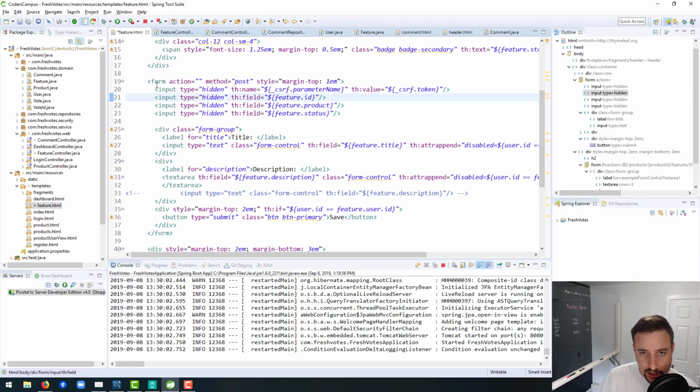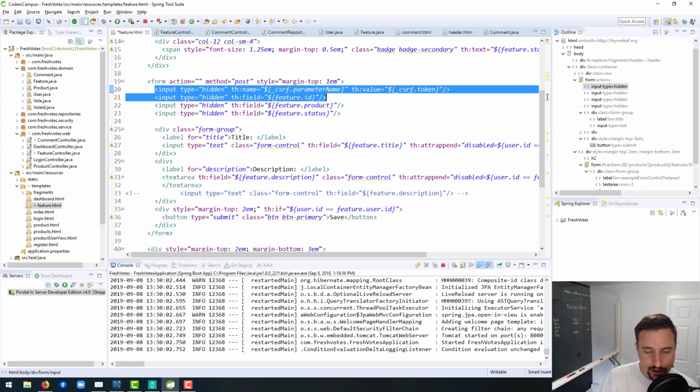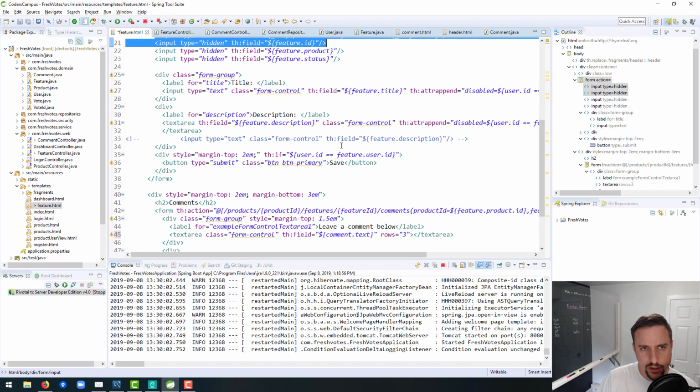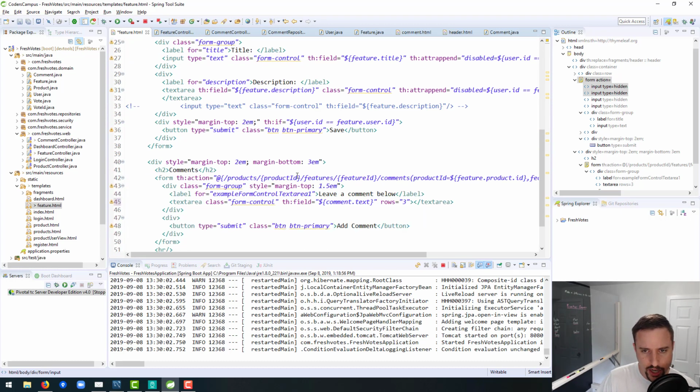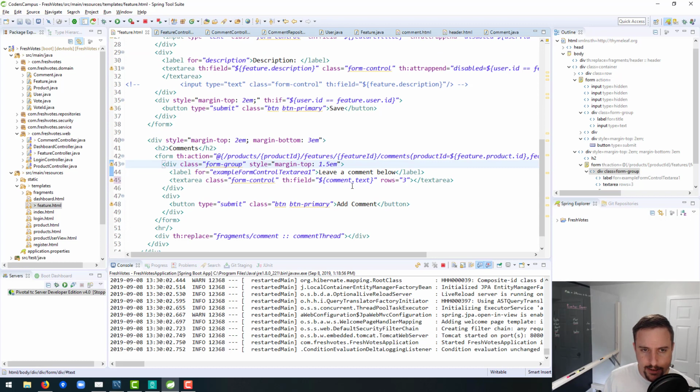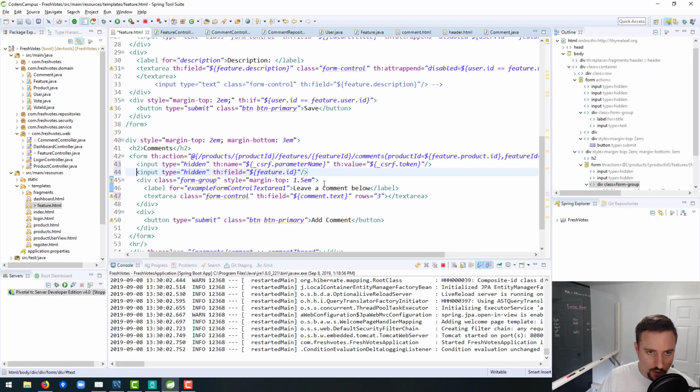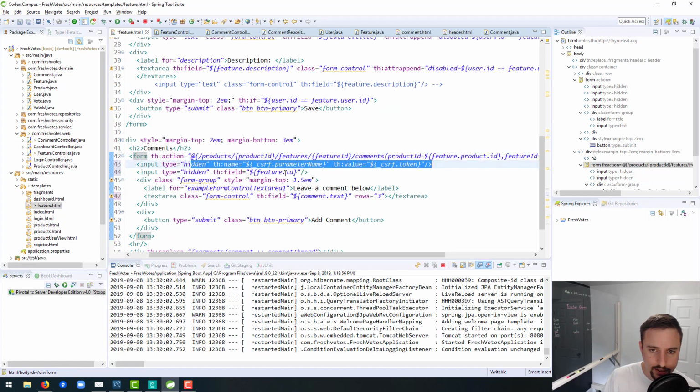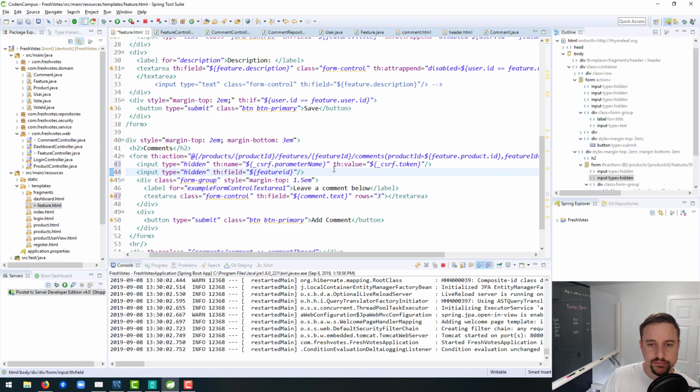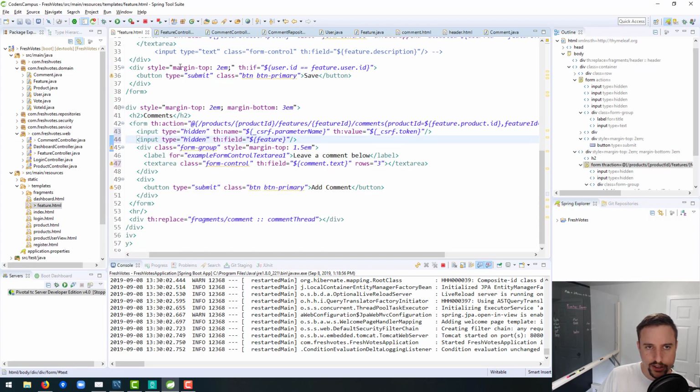We pass a feature. Well, we don't actually. We also need the CSRF token, but here we pass the feature ID, but we need to pass the whole feature, I believe. Is that true? Do we need to pass the whole feature? Yes, because that's what we need to inject into the comment. So just under the form tag, we have the CSRF token. Hidden feature is the field. And then, sorry, what else do we need?